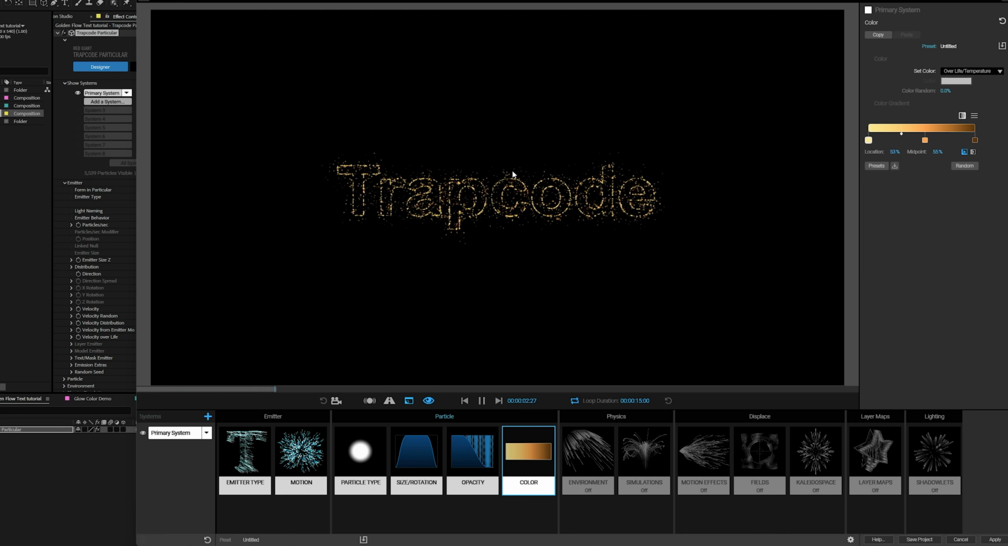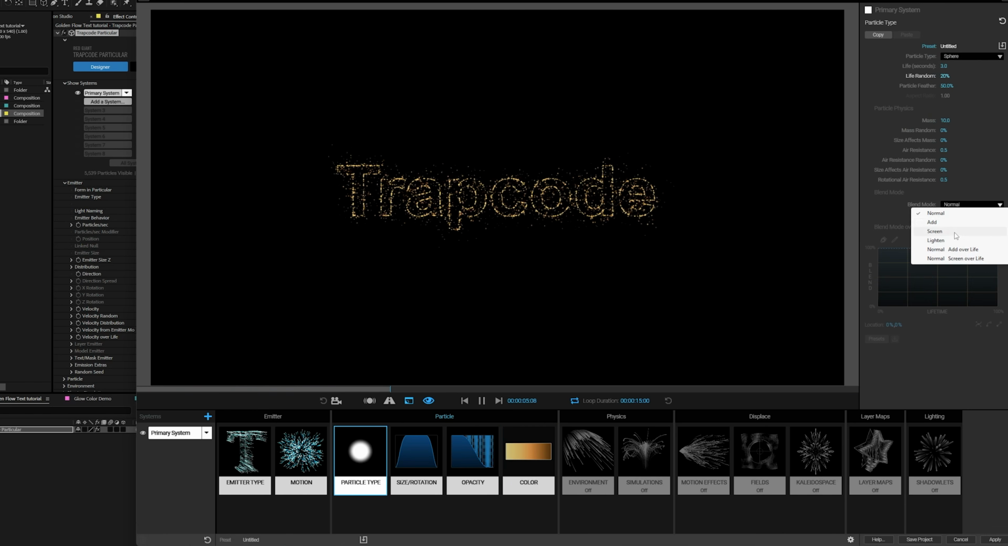And I'm gonna want this edge to be a little hotter, so I'm gonna say these particles can be in screen blending mode there. So there we go. That's looking pretty nice and pretty sparkly.